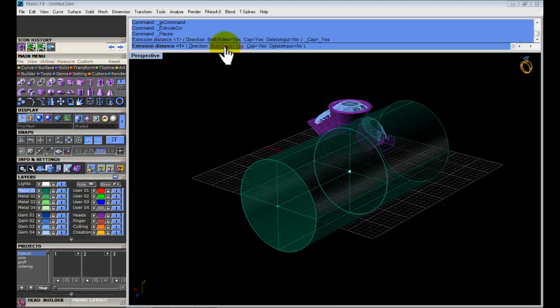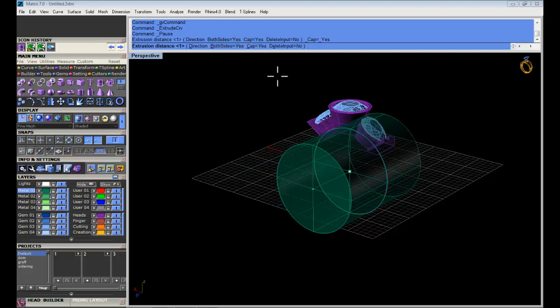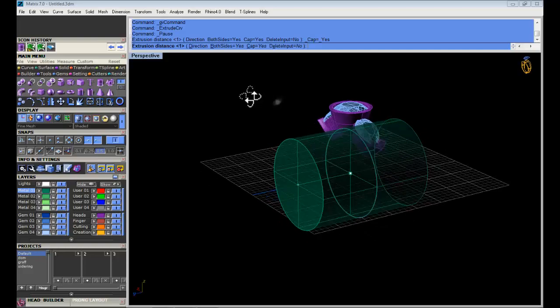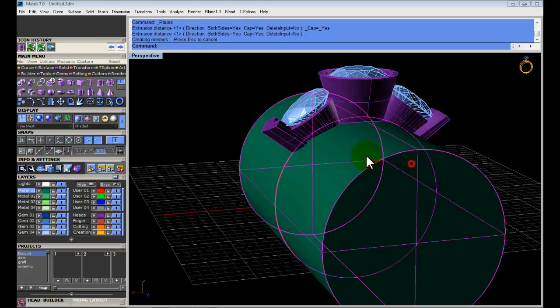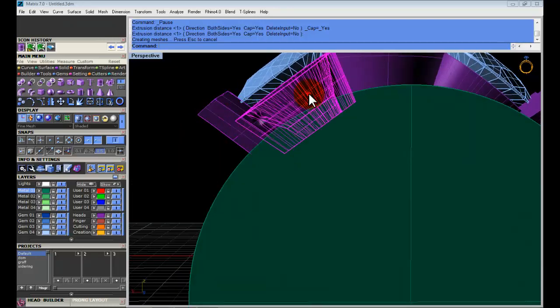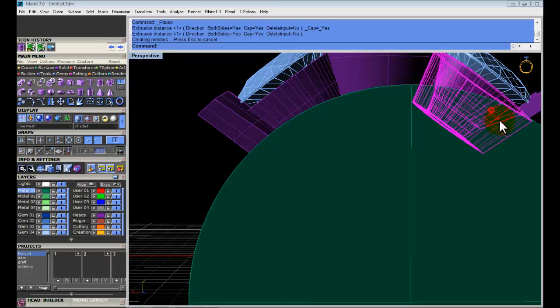Just mind that it's set on both sides, yes, and cap, yes. So the moment we click in there, we have a solid. We're going to use this solid to cut through this, and this.